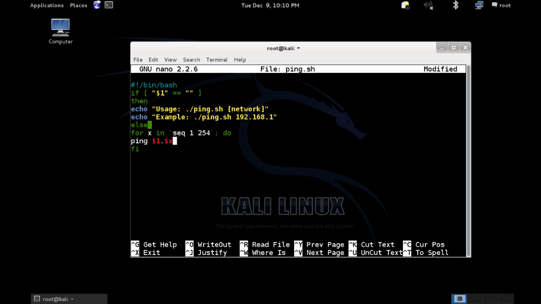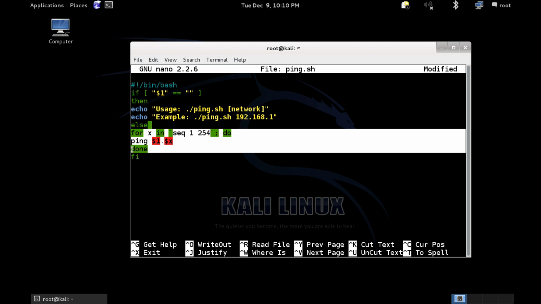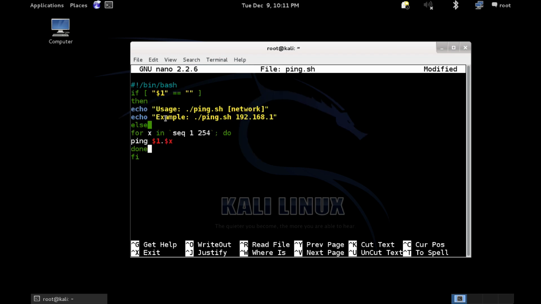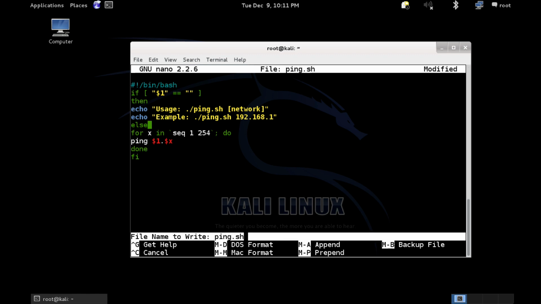So if we give it 192.168.1 as our command line argument, the first time through we'll get 192.168.1.1. The next time, 192.168.1.2, and so on and so forth, all the way up to 254. So each time x will be one more. And then to finish, do done. That denotes the end of the for loop. Again, we have the end of the if at the bottom. We can go ahead and save that.